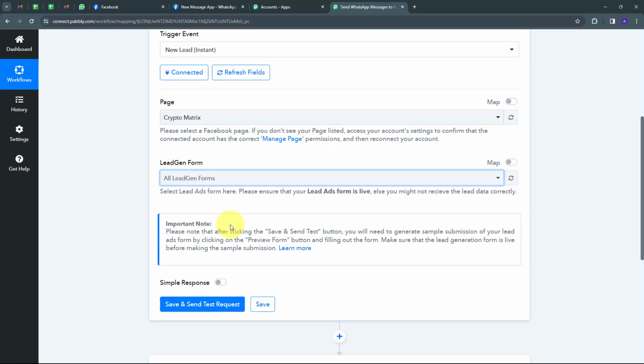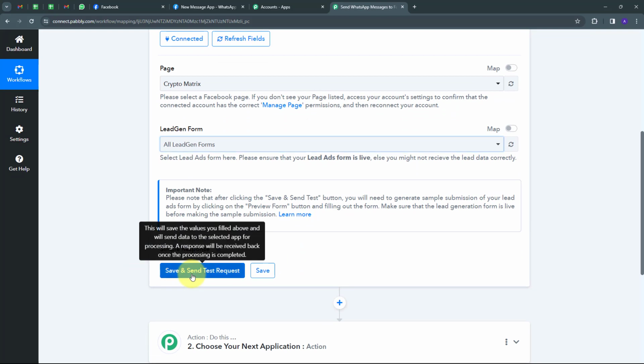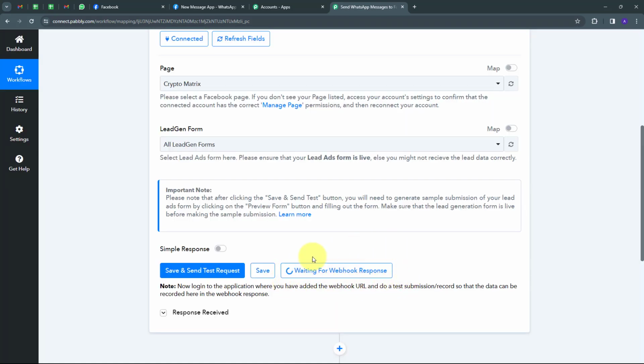And here I have this important note. It says, please note that after clicking the Save and Send Test Request button, you will need to generate a sample submission of your lead ad form by clicking on the Preview Form button and filling out the form. Make sure that the lead generation form is live before making the sample submission. Now I need to click on the Save and Send Test Request button, and here it is waiting for webhook response.